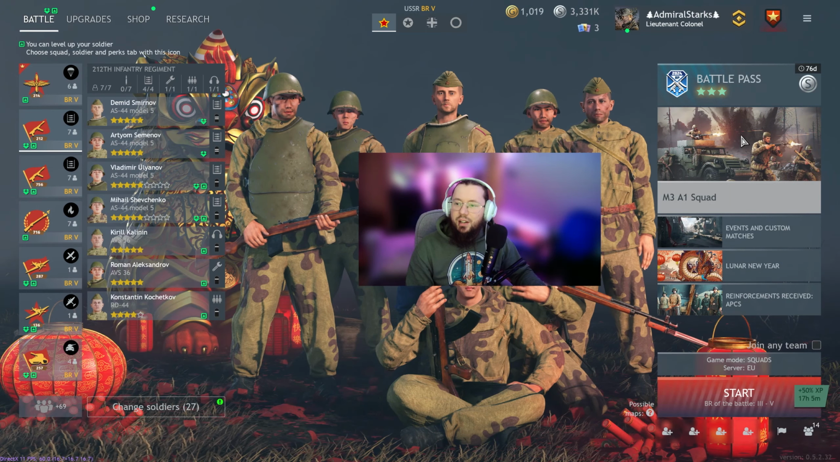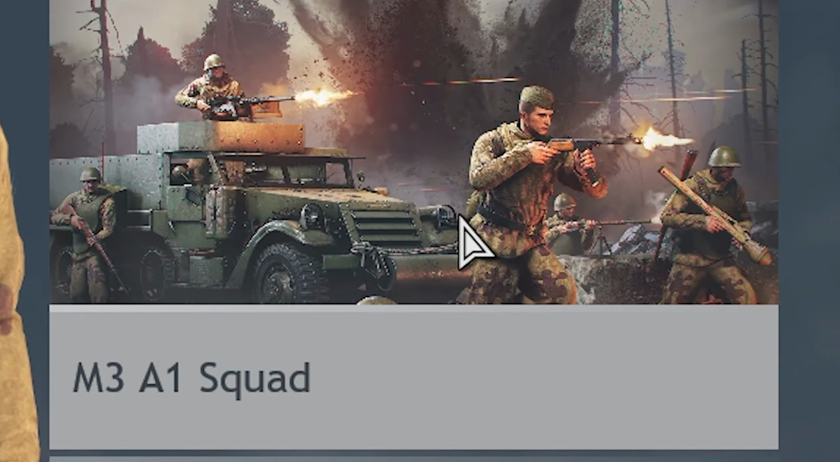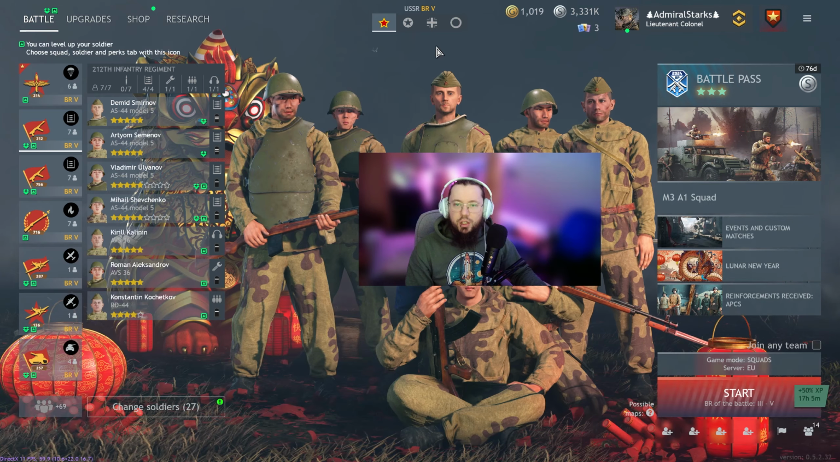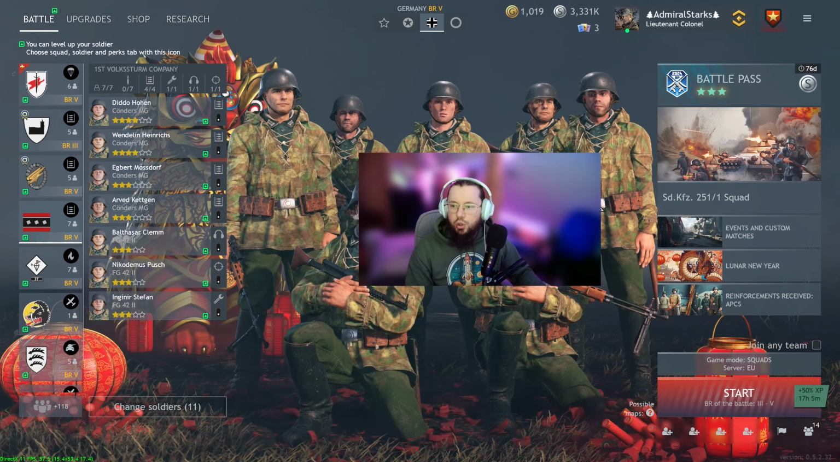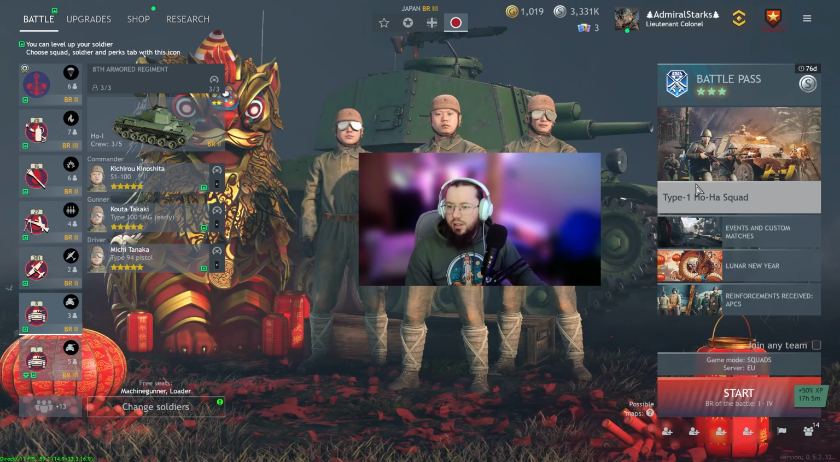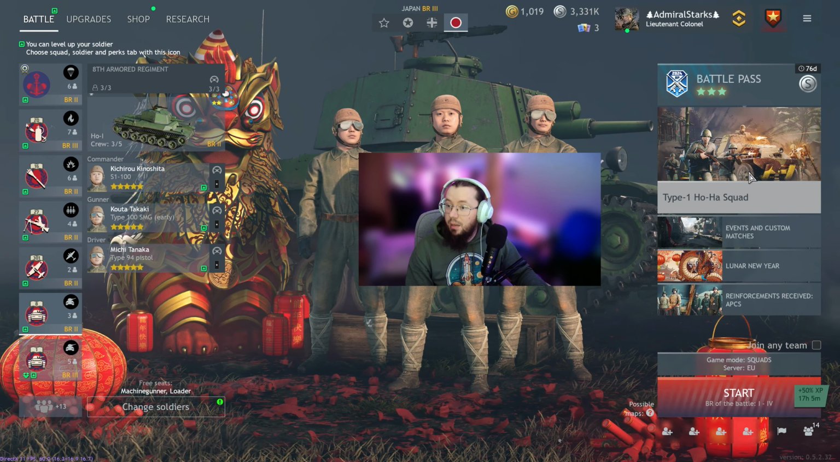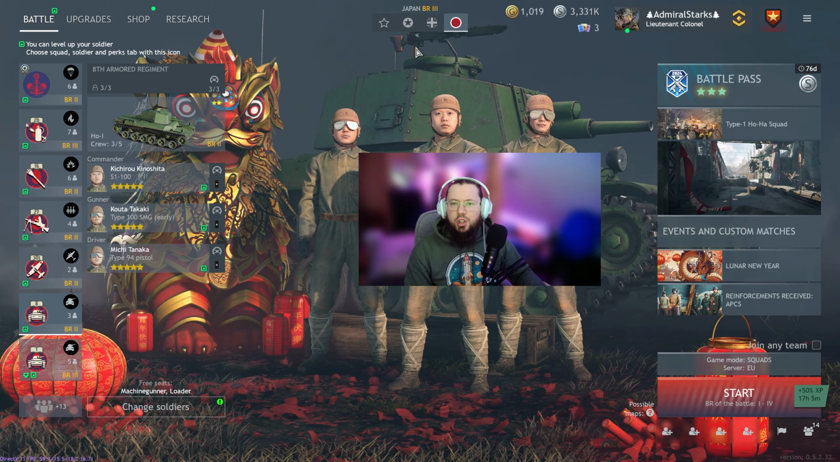Next one down here is some promotion for premium squads. Usually they just choose to promote something else for each of the nations. You can see there's an AC1, I'm not sure. There's the APC squad, there's a tank squad here. No, it's actually an APC squad as well. So for every nation there's something else.